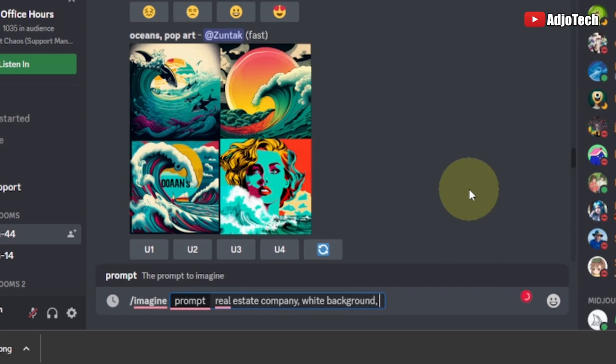I also want it to have a nice style, so I'll say logo style, and I want it to be flat. I don't want it to look 3D, so I want it to be flat. And you can add more things, like the colors. You can specify the colors you want to use. And then let's say we are using Midjourney version 4, so --v 4, and then we hit enter.